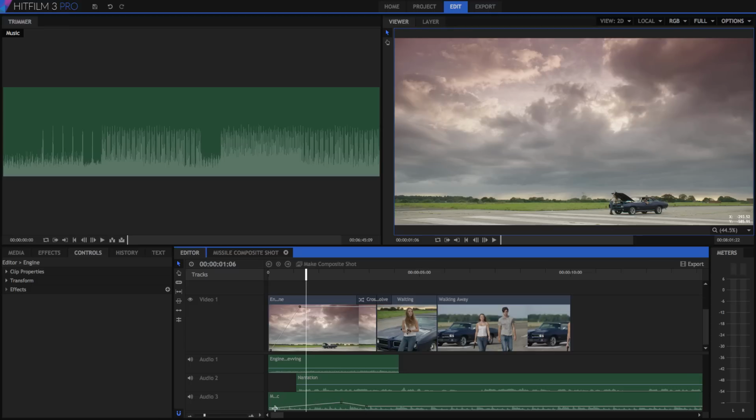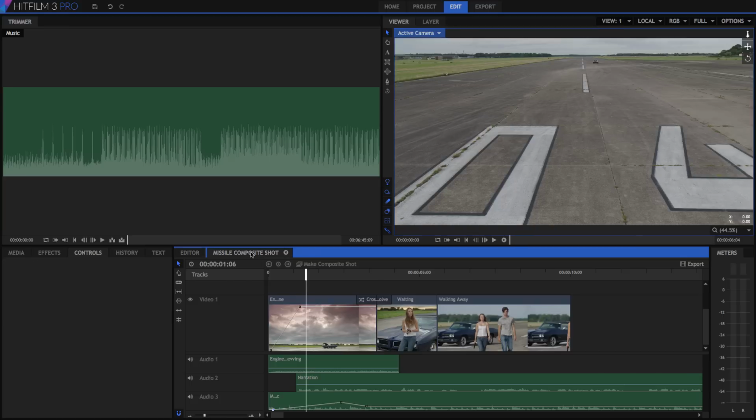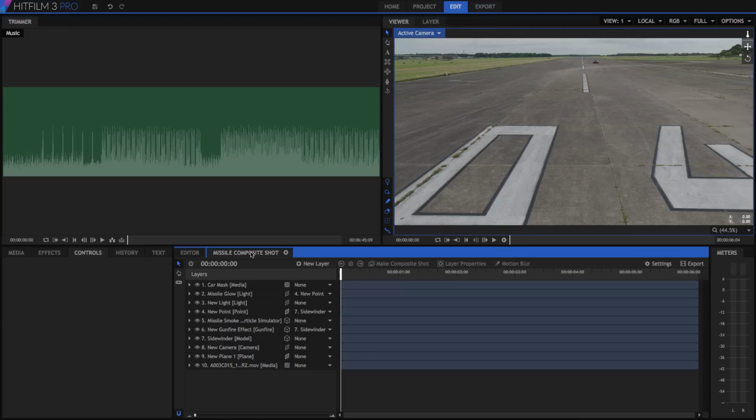By using these techniques, it is possible to blend multiple clips and images. But if you want to create a shot that is made up of multiple elements, then you can do so with greater control in a composite shot.